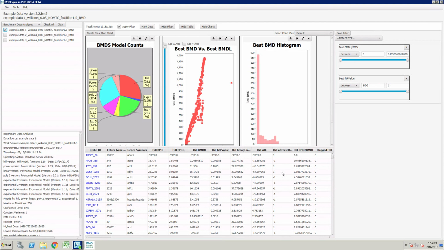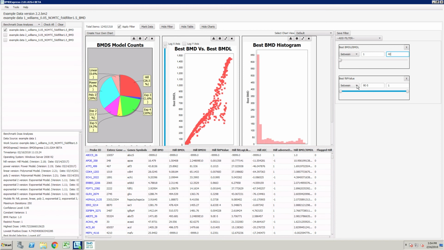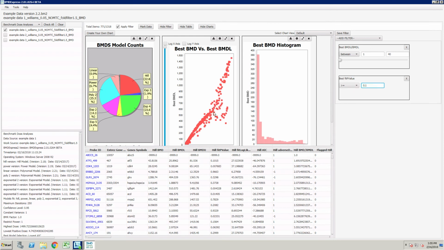And again, over here, all the filters. So if you want to apply filters to anything in the columns here, we typically have a BMDL between 40, and we also want a best fit p-value greater than or equal to 0.1. And you'll see how the data changes as you begin to filter it.